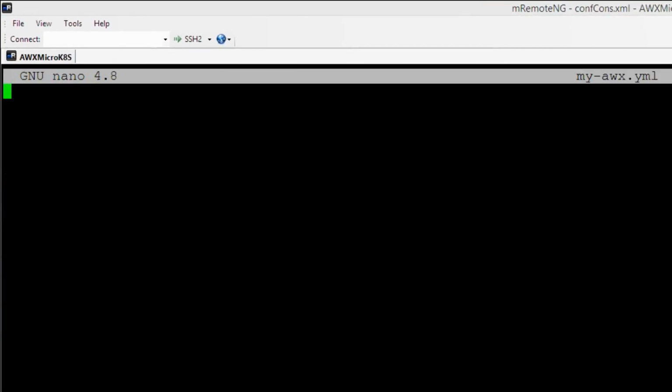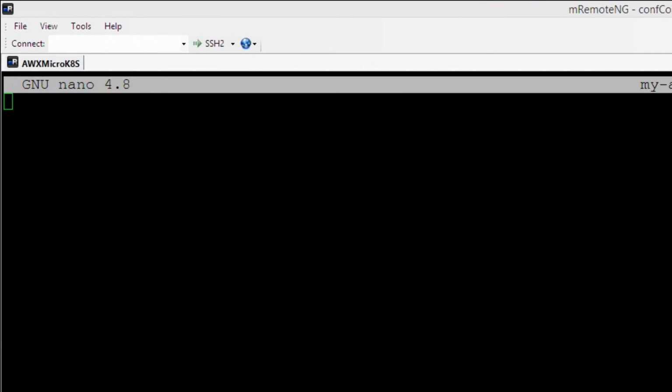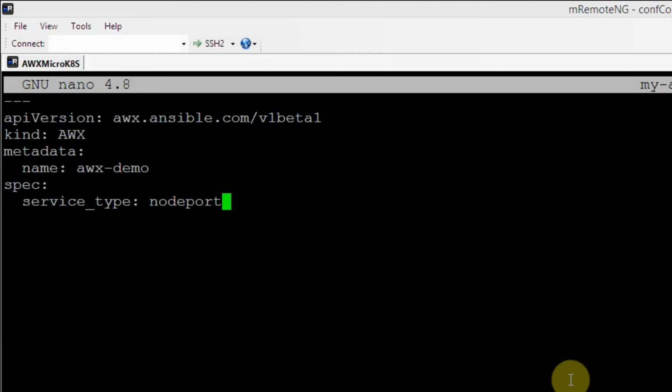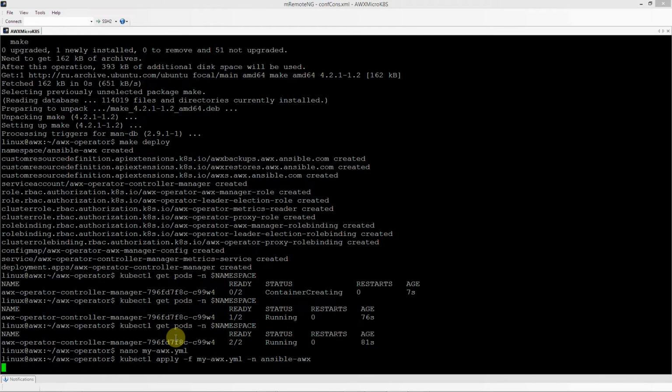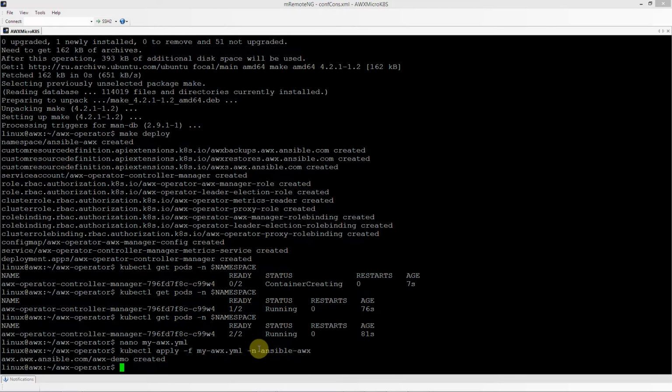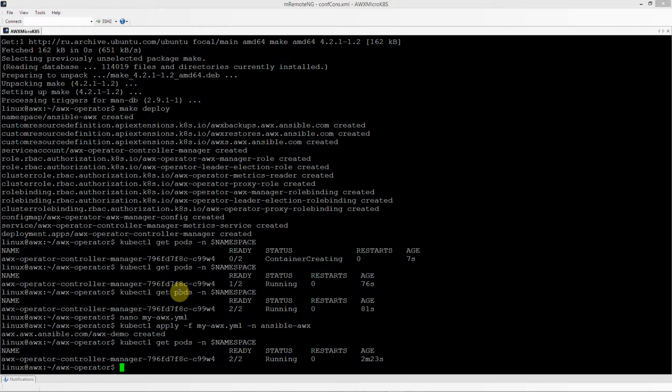Now let's create our deployment file, a YAML file. And apply the deployment to the namespace ansible-awx. And now our AWX server is deploying and PostgreSQL is deploying. For me, it takes a lot of time, about 10 minutes for this deployment.